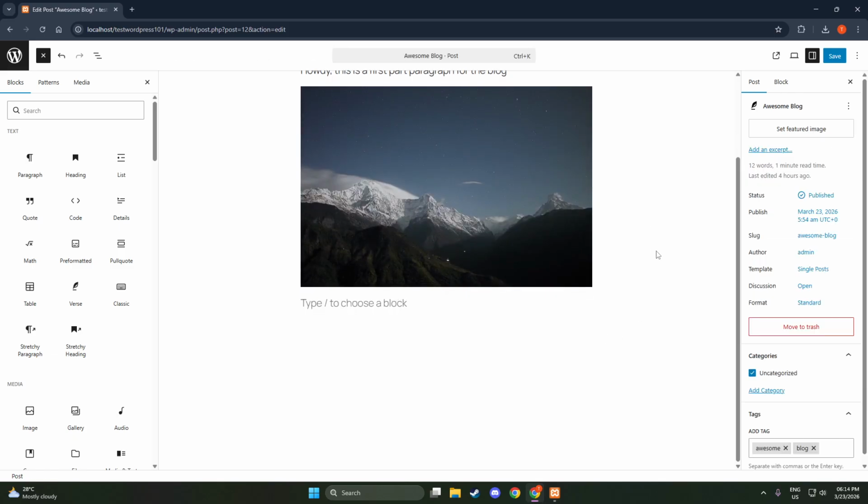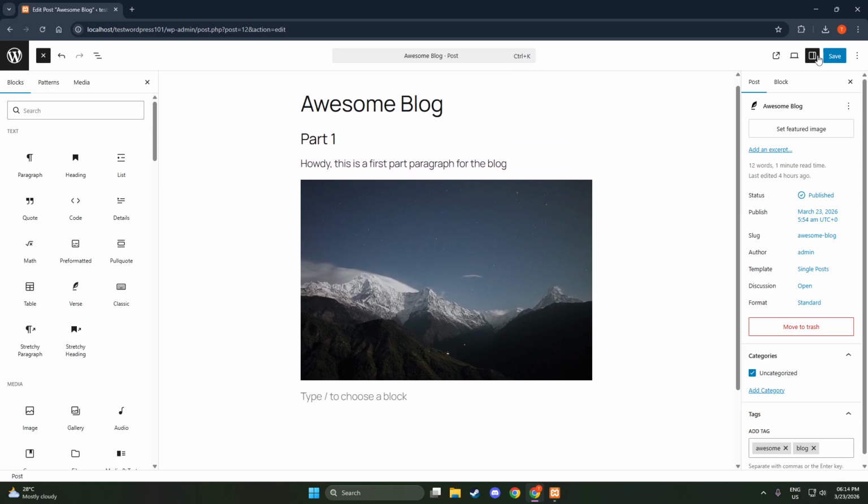When you're happy with how it looks, save your work. If this is a brand new post or page, click Publish to make it live. If you were editing something that already exists, click Update to apply the changes.